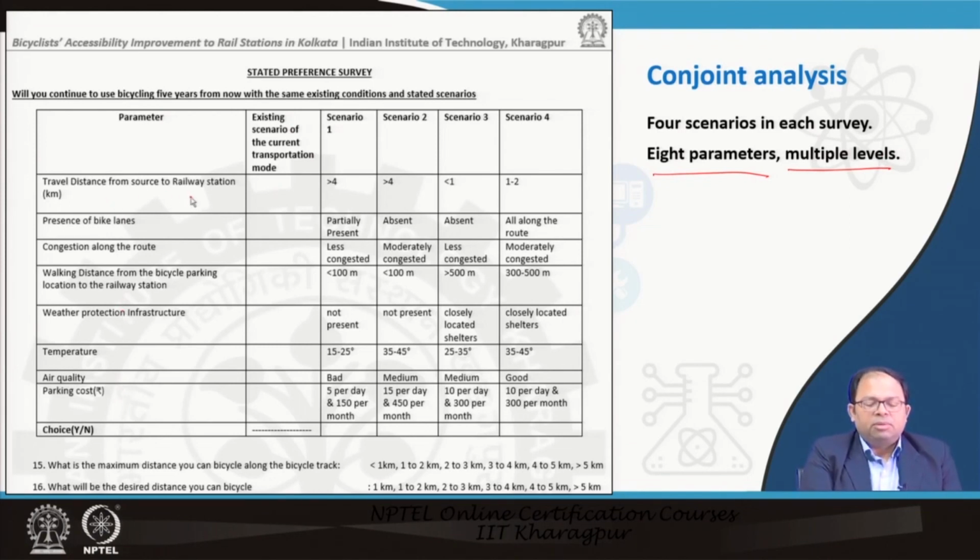One is the travel distance from source to railway station, then presence of bike lanes. Currently it is not there, but we are incorporating that because that is why we have to do a stated preference survey. Then congestion along the route that we are taking, if we can take some measures so that congestion is reduced. Accordingly, we are giving different scenarios like less congested and moderately congested. And walking distance from bicycle parking location to the railway station may also influence a person's choice to use a bicycle, then weather protection infrastructure, temperature, air quality, and so on.